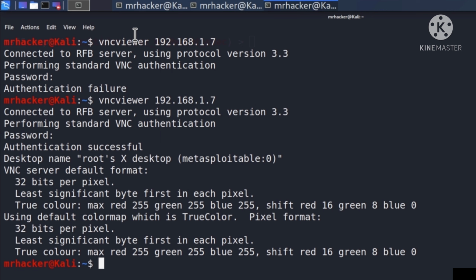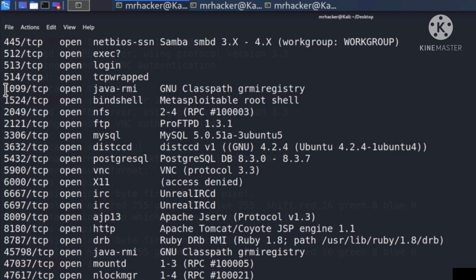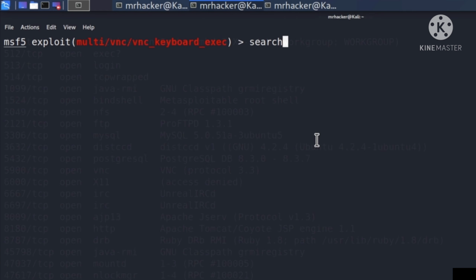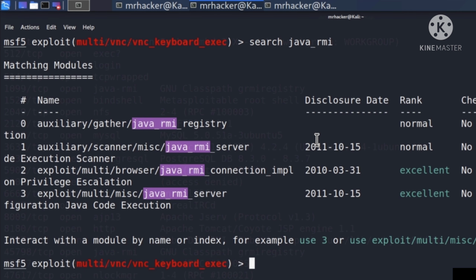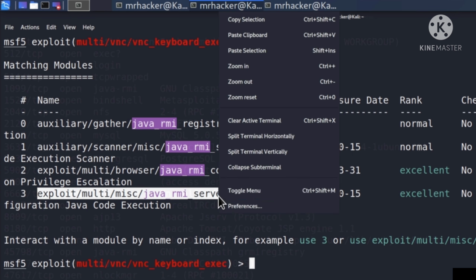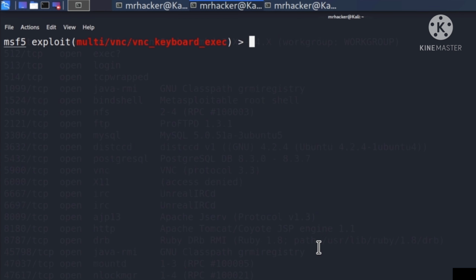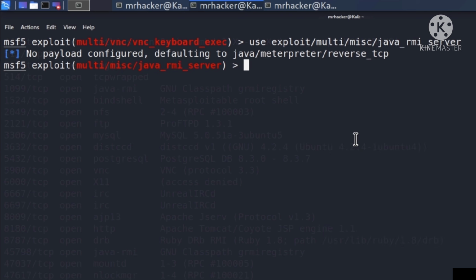And let me show you just one more, and then we're going to end the video. And that one is over port 1099. It is running Java RMI, and if I go in my Metasploit framework and search for Java_RMI, well, we get 2 exploits right here. Let's try with this one first: exploit multi misc Java RMI server. Copy the exploit name, go right here and type use. It will set the default payload to be Java Meterpreter reverse TCP.